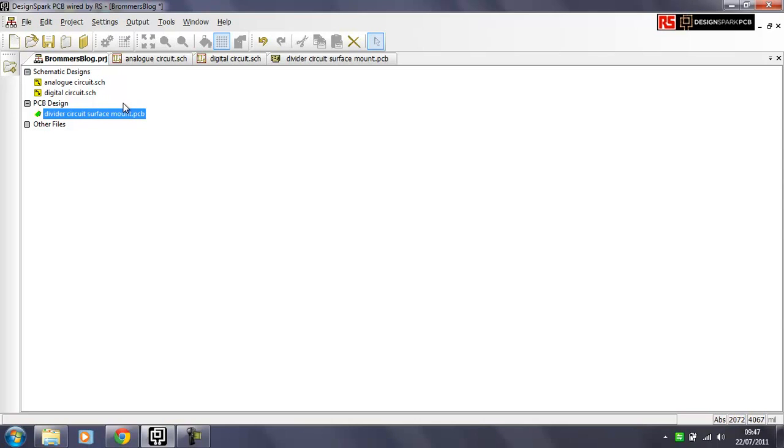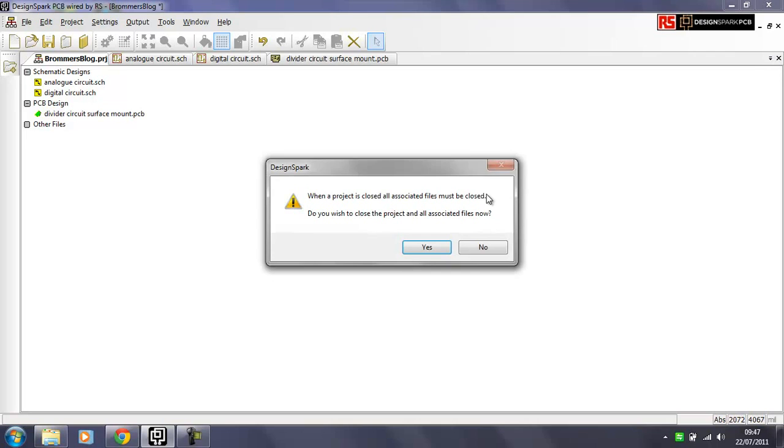One of the other advantages is that when you come to print a document, which we'll look at a little bit later, it also allows you to print all the files with one command rather than printing them all individually. So for now, I'm going to close this down and open up a project that I worked on recently.